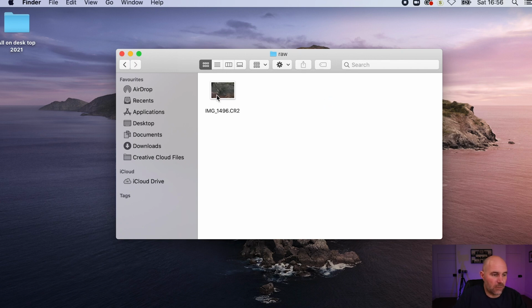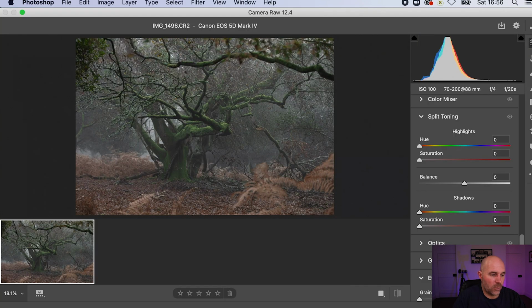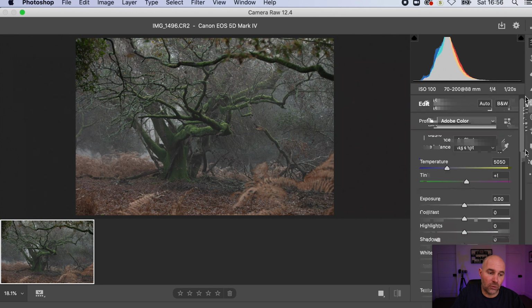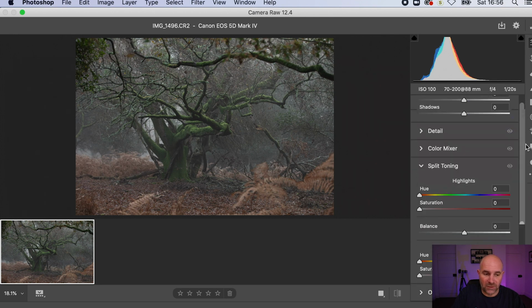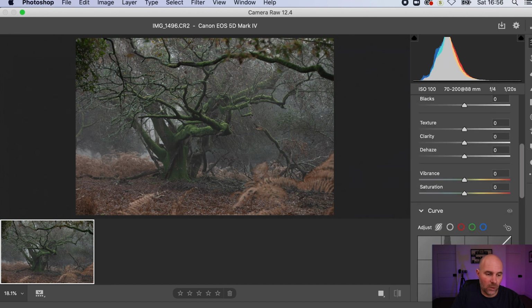So anyway, let's go into the RAW file and drag that down into Photoshop, and we'll get it opened up. And there we are. All RAW files, I'm sure you know, always open up with the Camera Raw facility there, with all your sliders. So for a start, I'm just going to hit open and open that.